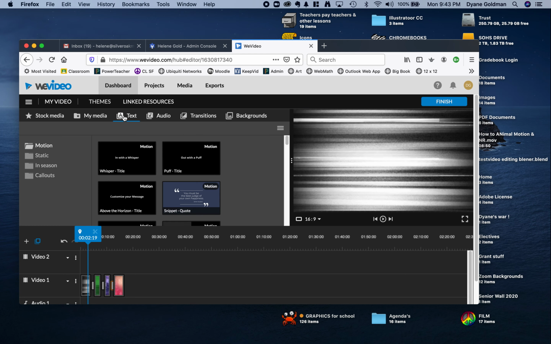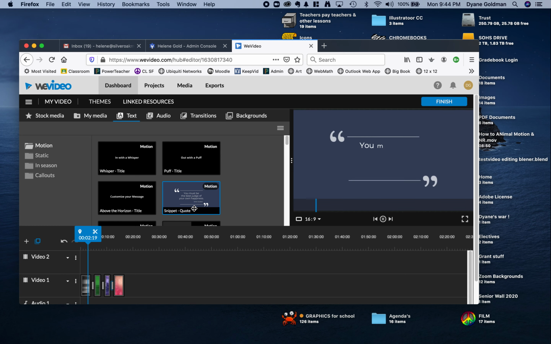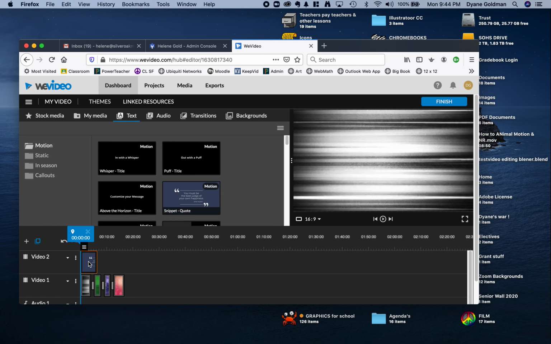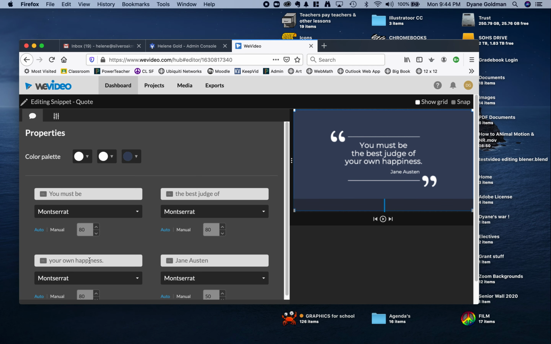All right, so now I'm going to put some text in here. So let's do some text, and you can decide which one you want. I sort of like that one, so I'm going to drag it down here, and then I'm going to click on it. You double click and then you can write in what you want. This is actually perfect for a slate.